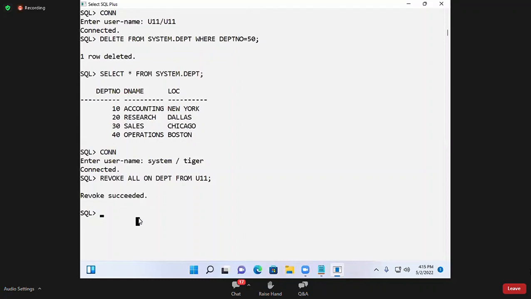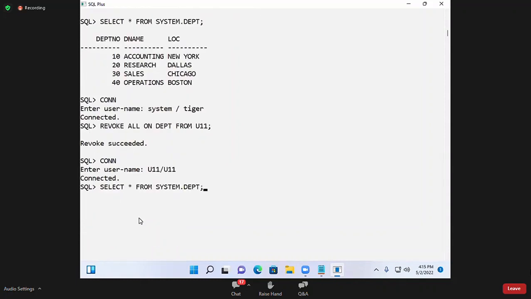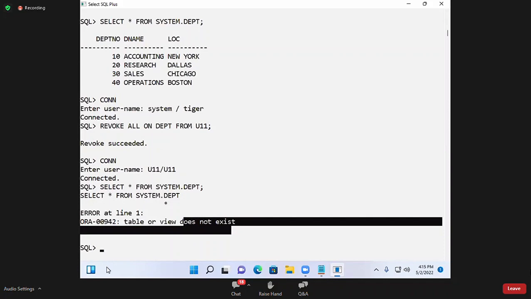Understand now? Yes, fine. After it succeeded, let me connect with your user U11 by U11. Then he tries select star from system.DEPT. Now tell me, can he access? No. Why? Because here I said all permissions are removed. All means including select also. So he tries again, and you can see what it says: table or view does not exist. Is it clear now? So this is how the admin gives permissions to a user.